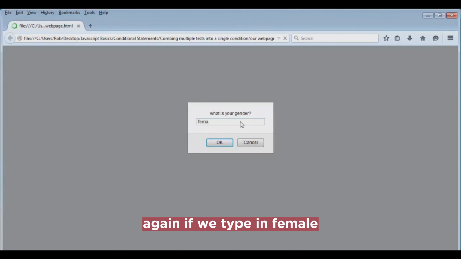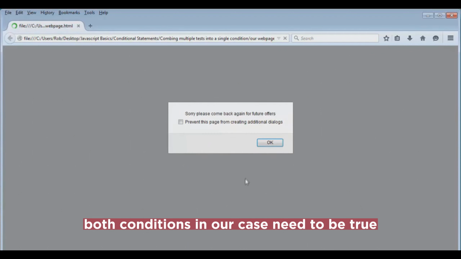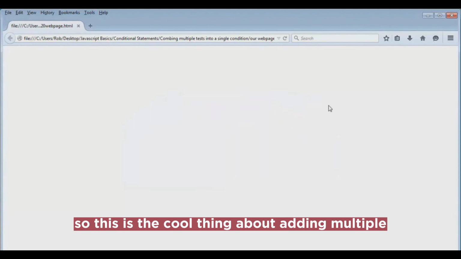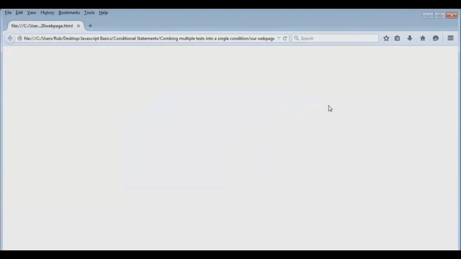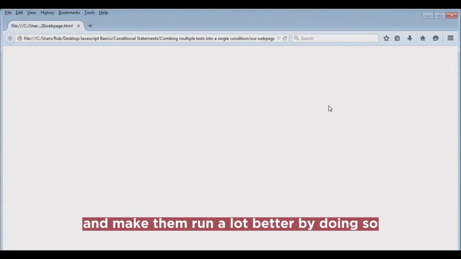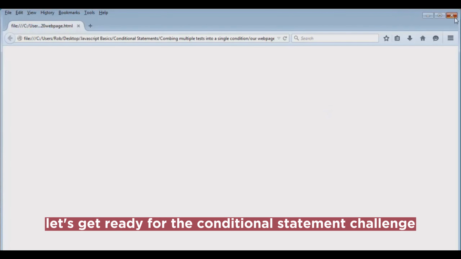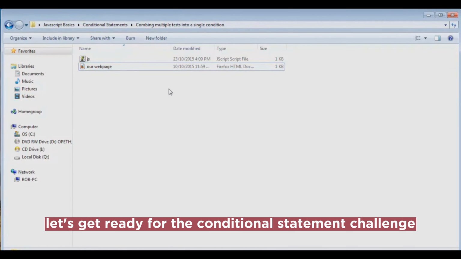Again, if we type in female and we're not over the age of 18, or even if we are, the program is still going to run false. Both conditions in our case need to be true. So this is the cool thing about adding multiple tests to a single condition in a JavaScript program. We can add many depths and layers to our programs and make them run a lot better by doing so. We're almost done working with conditional statements. Let's get ready for the conditional statement challenge.